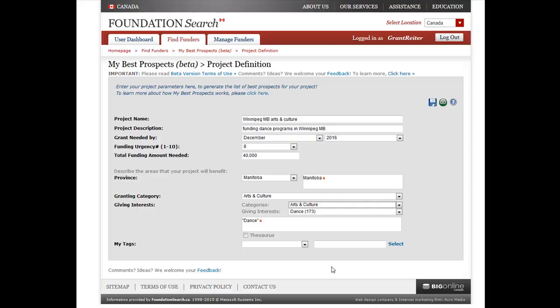And finally, at the bottom of the page you can see My Tags. Here, as in other modules, you can ask MBP to process only the funders you have tagged previously, or exclude tagged funders from the search results. Once you have entered all your project criteria, click the Save icon to save your project definition. If the save was successful, you should get a confirmation message at the top of the screen. Then click Go to run your search.